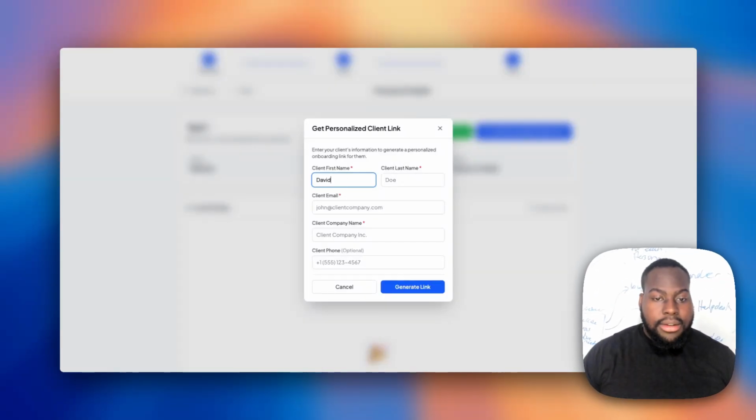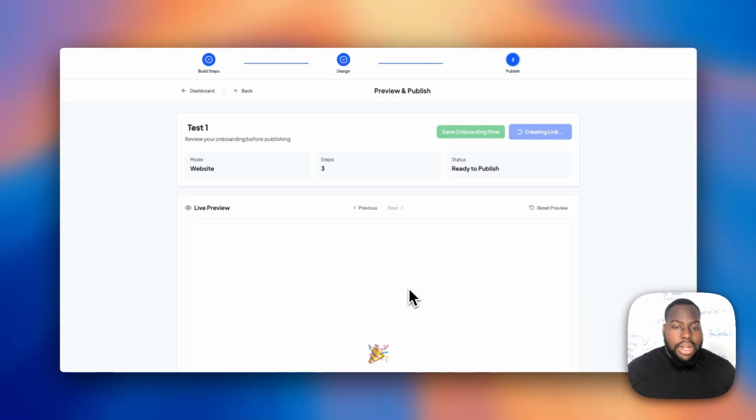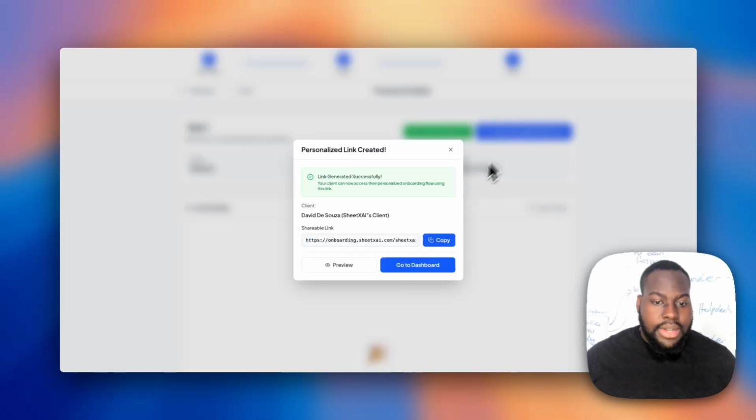So in this case, we're going to say David D'Souza, and then the client email is going to be david@sheetsai.com. And company name is going to be SheetsAI. Let's call it SheetsAI's client. So that's the company name. That's the client email. Client first, client last, right? And we're going to generate a link. So we'll give it a second.